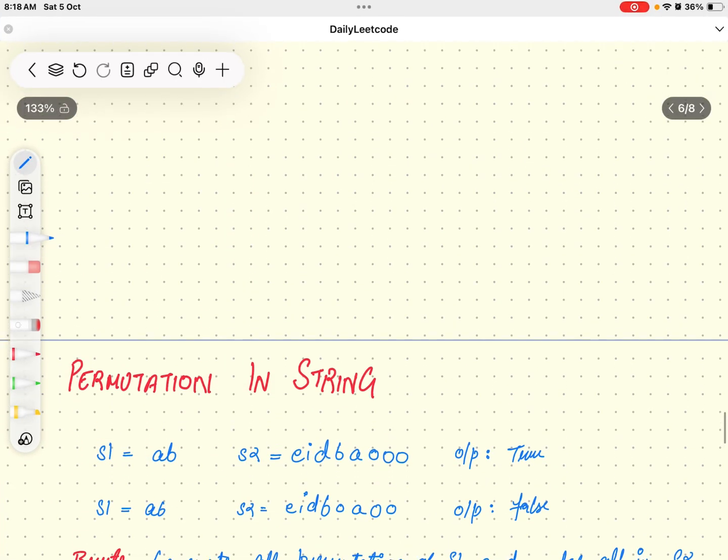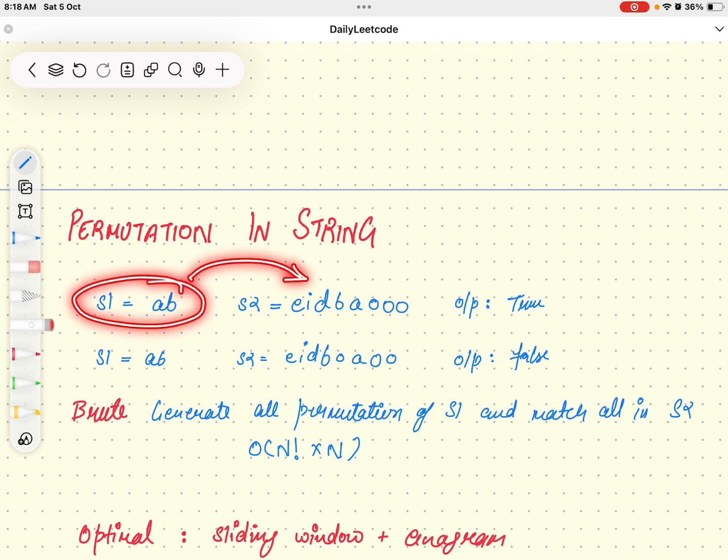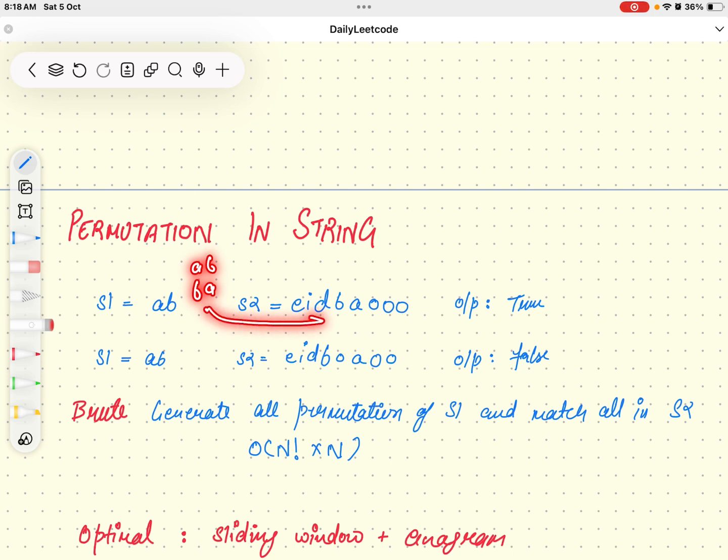Suppose this is our question, we are given s1 and s2. We have to find whether a permutation of s1 is present inside s2, which means that we have ab, and its permutations are ab and ba. So whether its permutation is present in this string or not, and ba is present, so the answer will be true. Again, example 2: we have ab and its permutations are again ab and ba, and none of them are present over here.